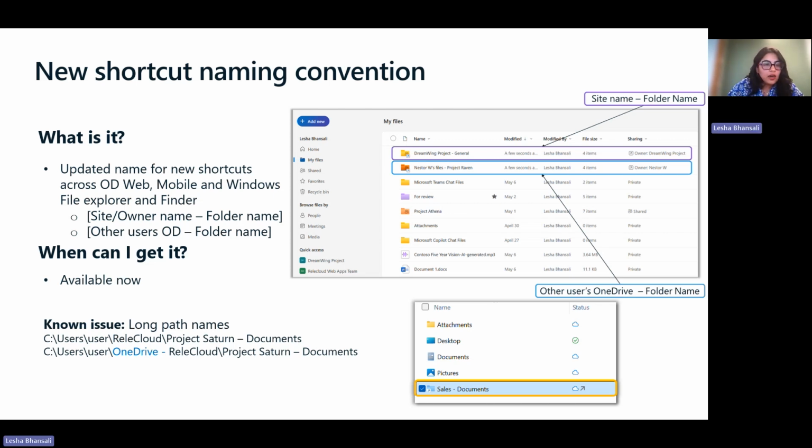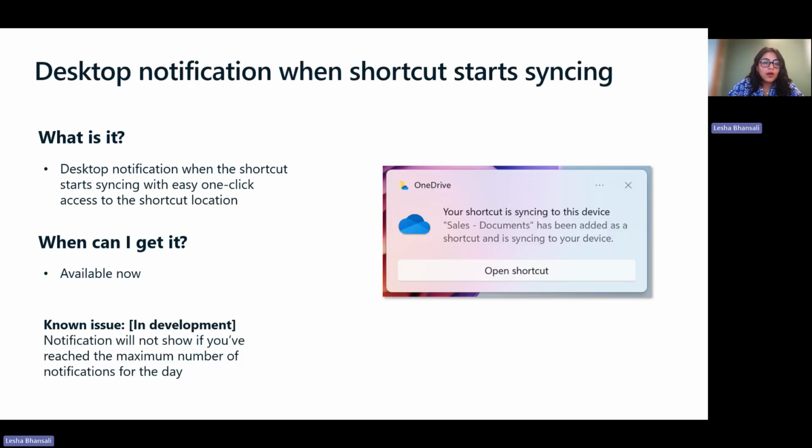All right. The other part that I want to highlight here is we do now show this notification from your desktop saying that your shortcut has started to sync. You'll get this both in File Explorer and Finder. And we're also making an update to make sure that all of your shortcut notifications you're able to see all of them, irrespective of reaching that max number of notifications in the day.